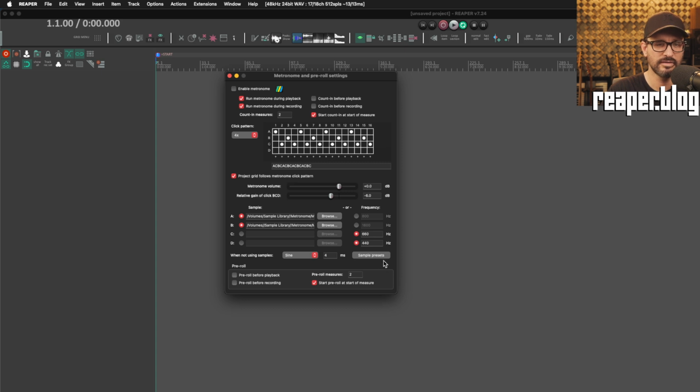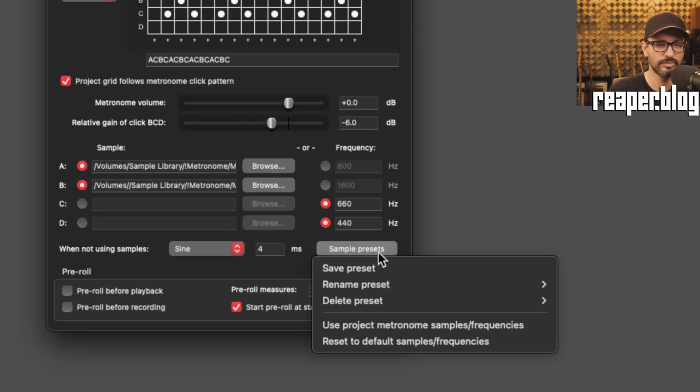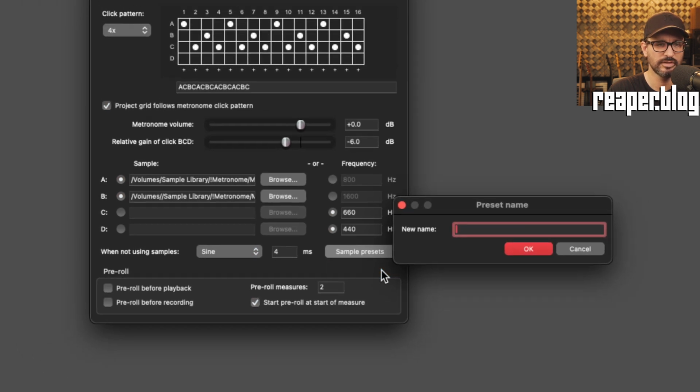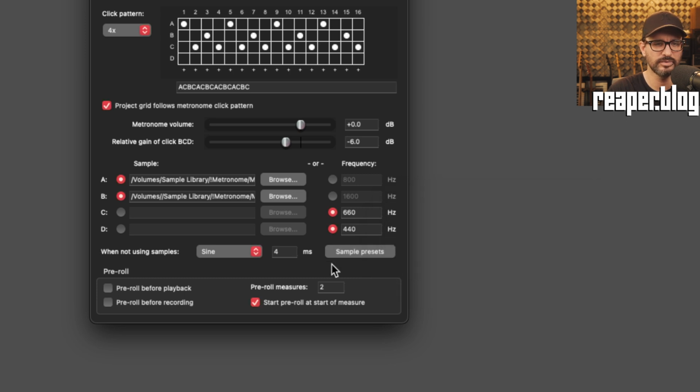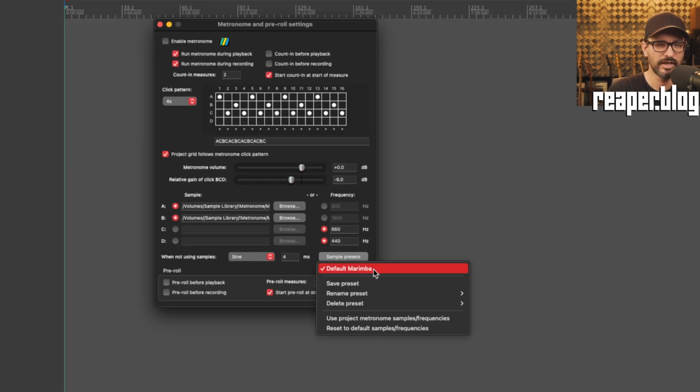Now in this update, we also have these sample presets. So you can set this the way that you like and then save a preset. So I'll just save this as my default, these are my default marimba samples. And then you can just load that here.